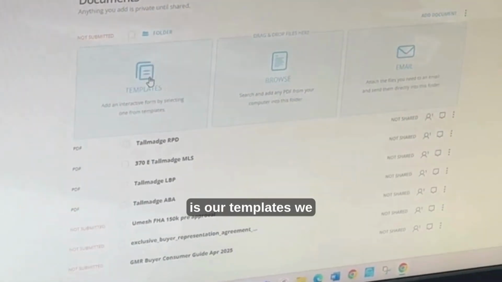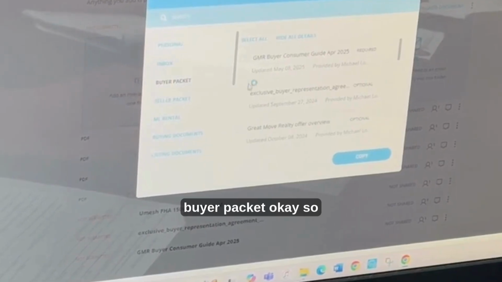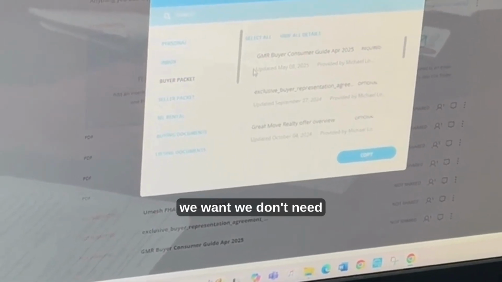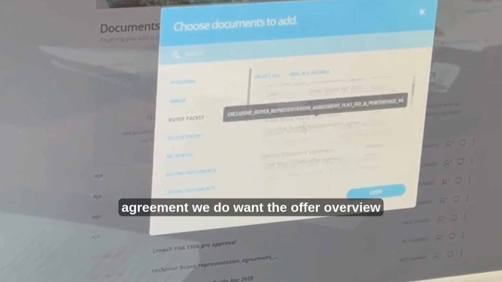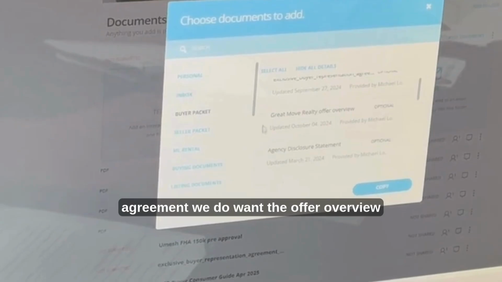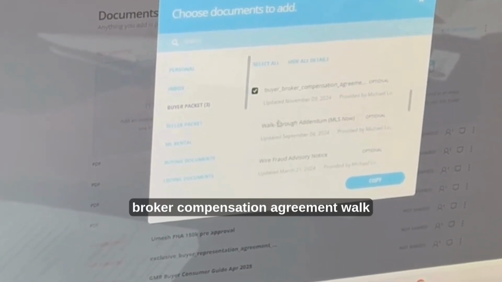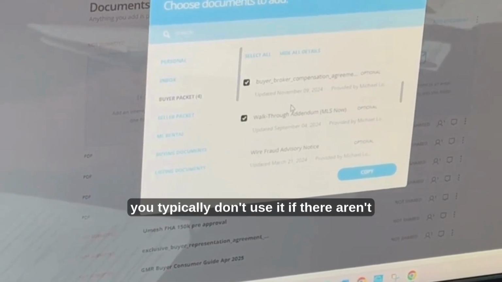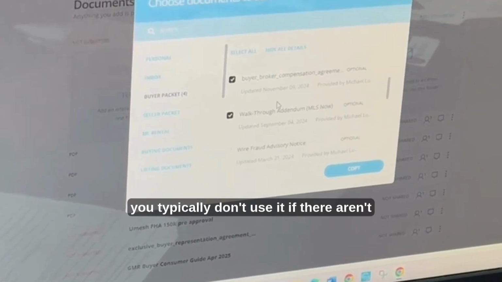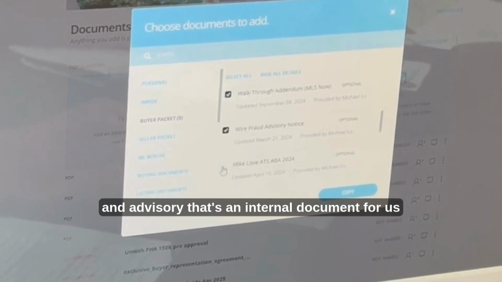So next stop is our templates. We want our buyer packet, okay? So we don't need the consumer guide. We already have that. We already have the buyer rep agreement. We do want the offer overview, agency disclosure, buyer broker compensation agreement, walkthrough addendum. You may or may not use this. You typically don't use it if there aren't any inspections. Wire fraud advisory, that's an internal document for us.